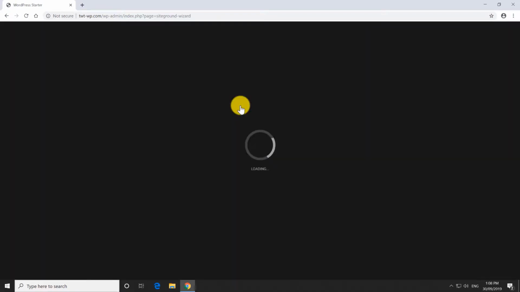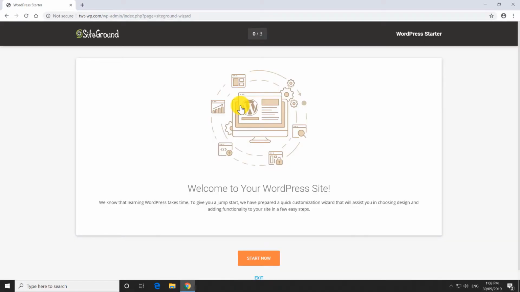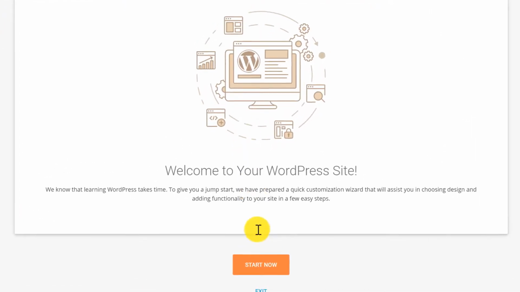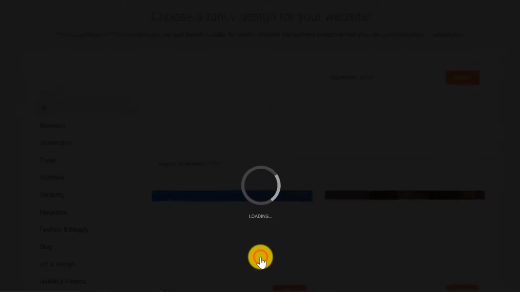SiteGround is sure to change things around in the future. So if you don't see any of this, or if you're not actually with SiteGround, don't worry. After the wizard, I'll quickly go through and show you how you can install the same things the wizard installs yourself. We can start the wizard by selecting Start Now.